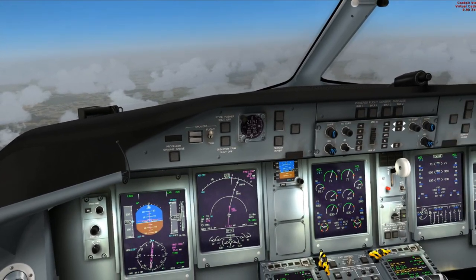Velocity 697, turn left, heading 030. Left 030.